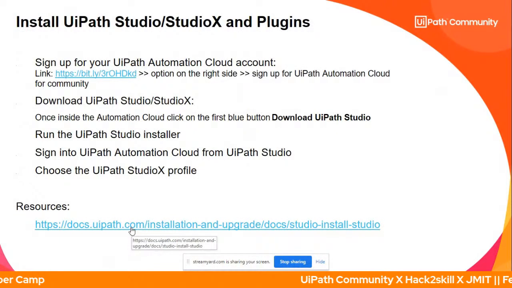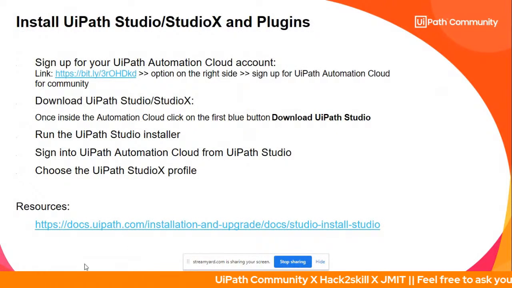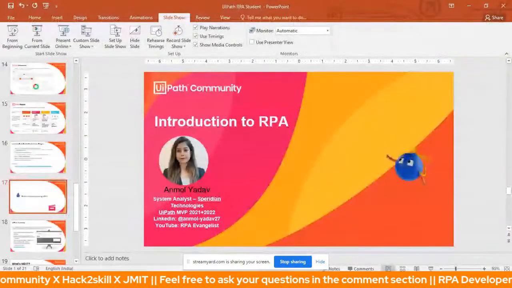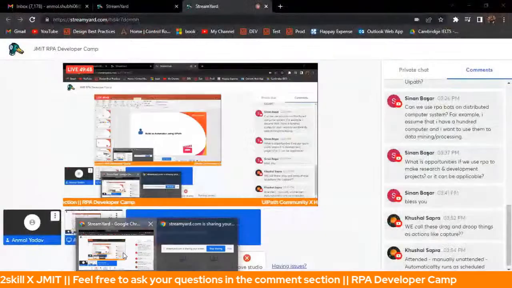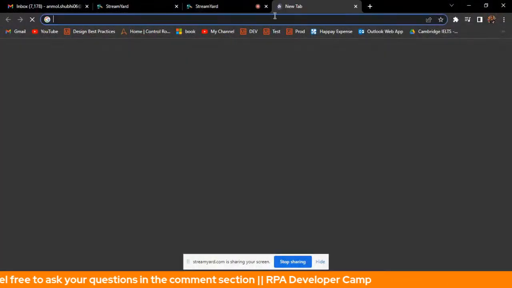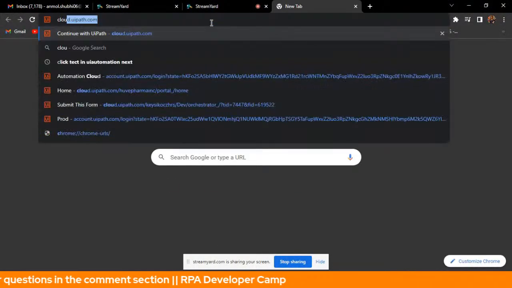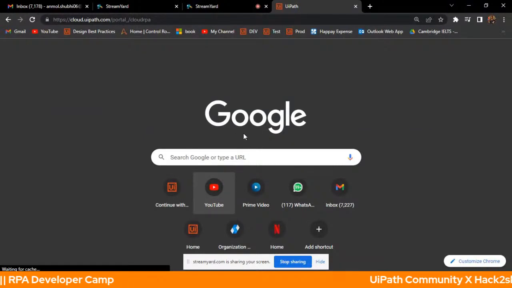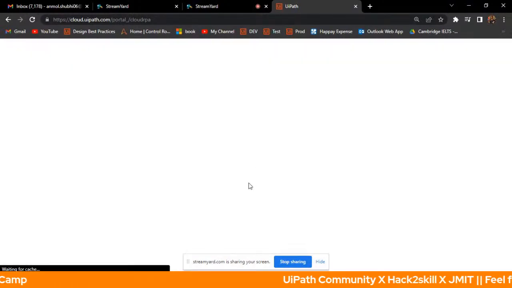Now, installing UiPath Studio or Studio X plugins, we'll see that in practical, how you can do that. To install UiPath Studio, all you have to do is go to cloud.uipath.com. I am already signed up, but as a new user, you'll have to sign up using your Gmail ID or any ID that you have.